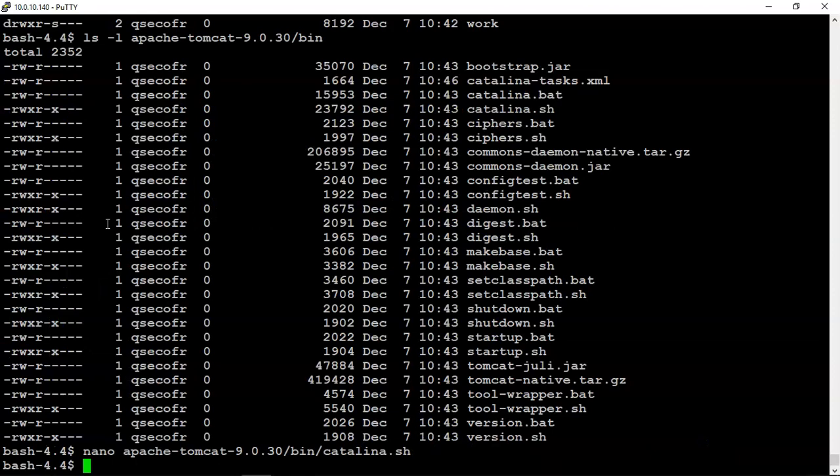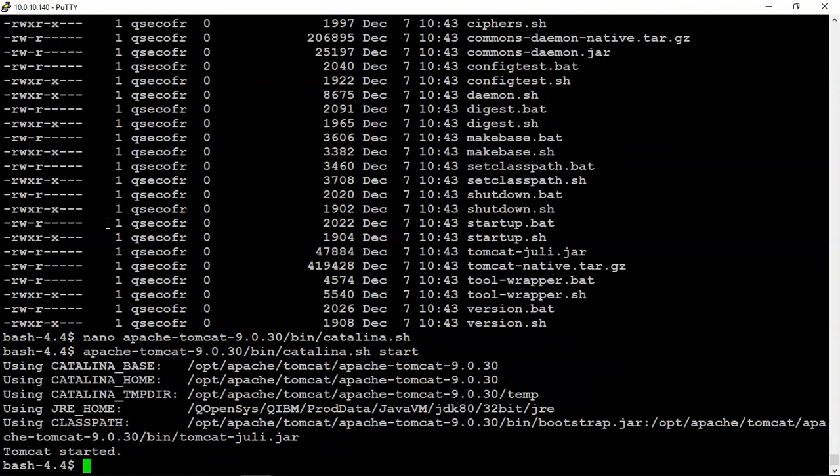Now we could just go ahead and run this file directly and just watch it start up. In fact, let's go ahead and do that. And then I'll shut it down, and then I'll show you a different way of doing this. But basically, we're just going to start up the Catalina shell, and it's going to take over this particular shell window that I've got open. So we're going to watch it start.